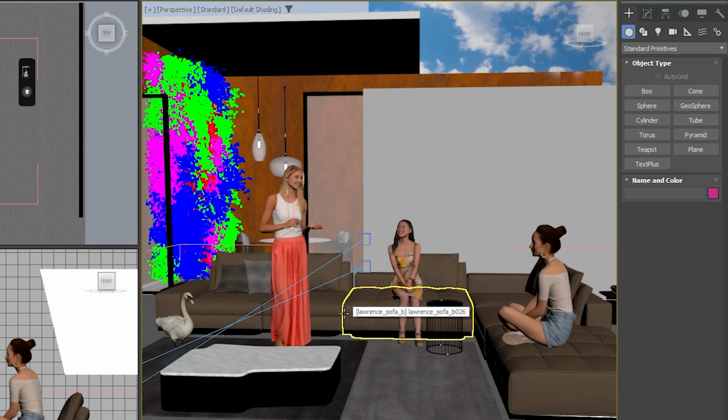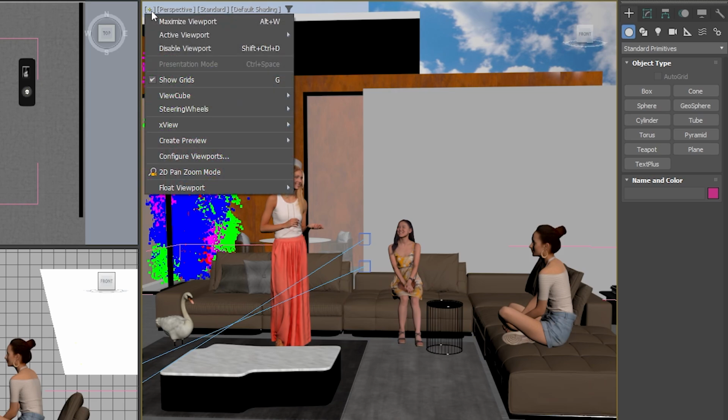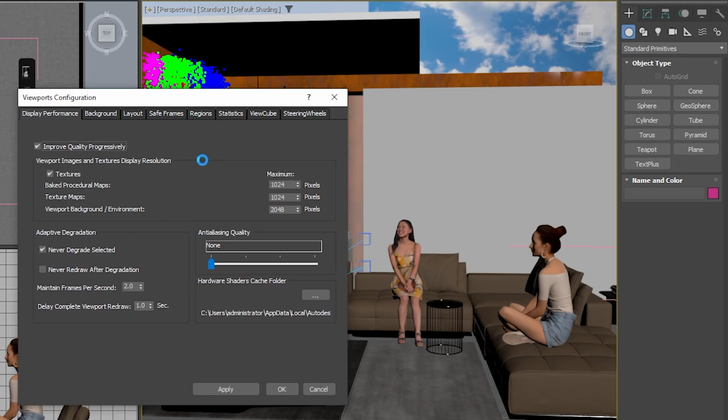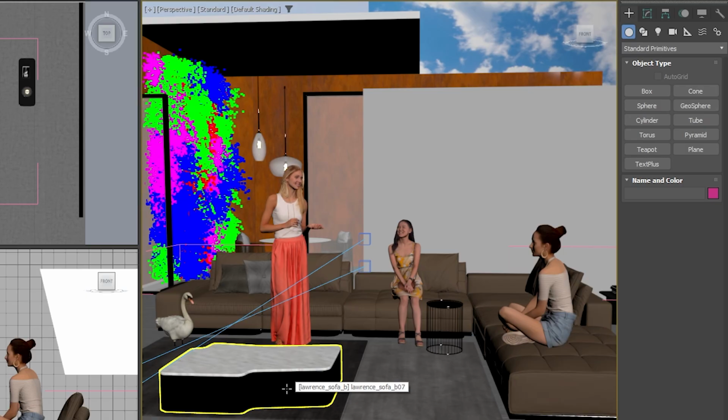Now, you may notice that sometimes the lines in the wireframe or grid can appear jagged or crunchy. This problem is known as aliasing. To fix this, you can enable anti-aliasing across all viewports to smooth out these lines. Access this setting through the viewport configuration, either from the Views menu or directly from the General menu by selecting Configure Viewports. In the viewport configuration, under the Display Performance tab, you will find the anti-aliasing quality option. I recommend setting this to the highest level your hardware can handle. This enhances the viewport visual quality without significant performance drawbacks.